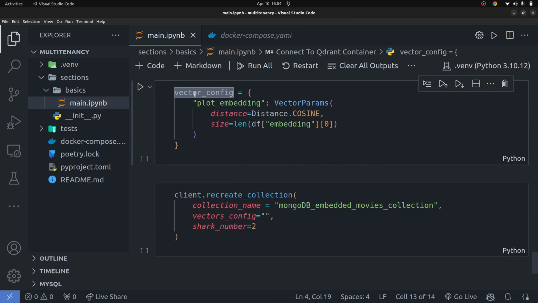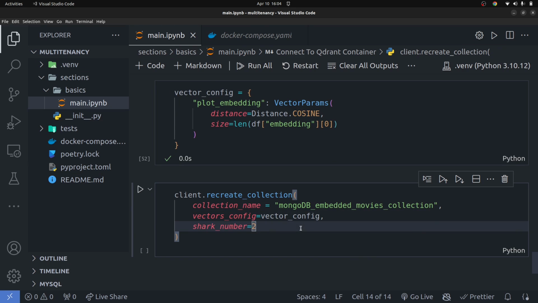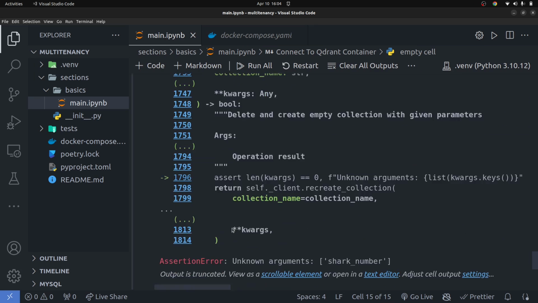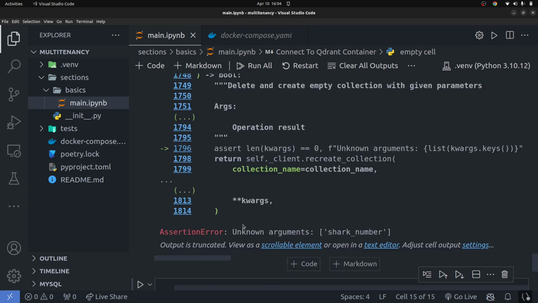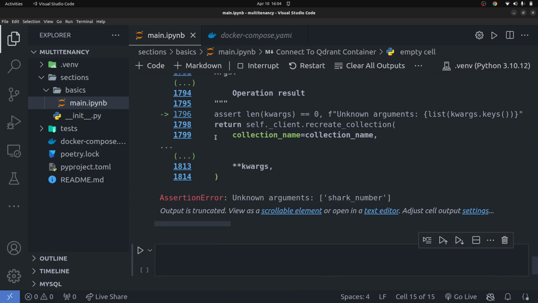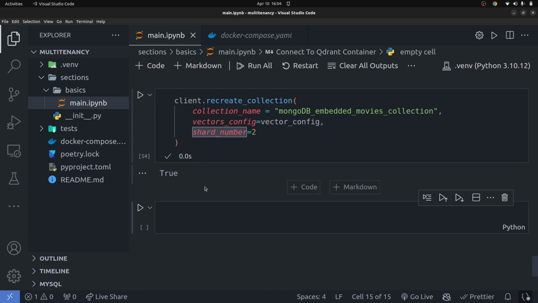So we're going to copy this value. Let's make sure we run this all. And once we have that value copied, you're going to insert it right here, and then we can run this cell as well. Okay, good. Once we have that running, we got an error right here. It says unknown argument. I said shark number instead of shard number. Okay, my bad. That's shard number and not shark number. I don't know, I'm thinking of sharks. Once I have that defined up there, we are good to go.